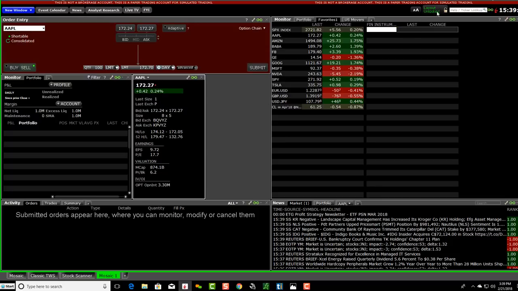Obviously, your layout has to be unlocked to do it. Then I'll show you how to lock it and save it afterwards. But now you have the order entry. You can see your portfolio over here. Now you have your order details right here. Make it smaller or however you'd like.